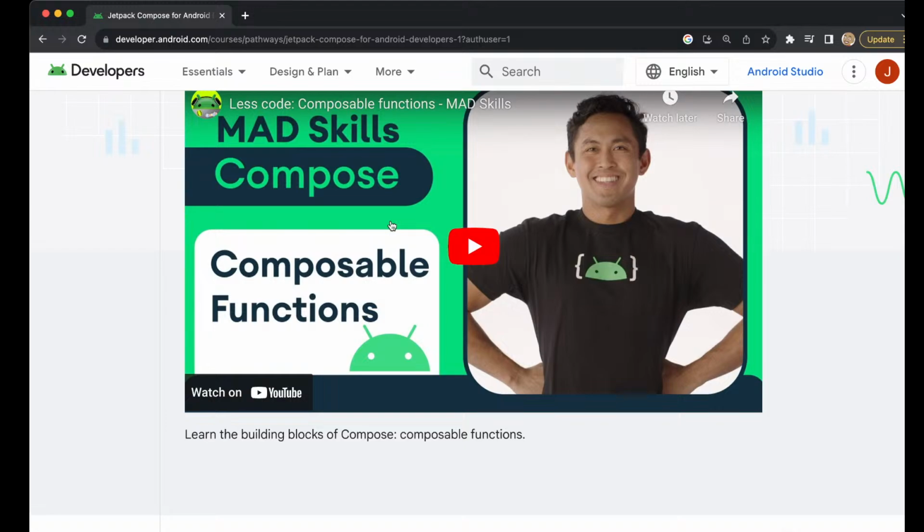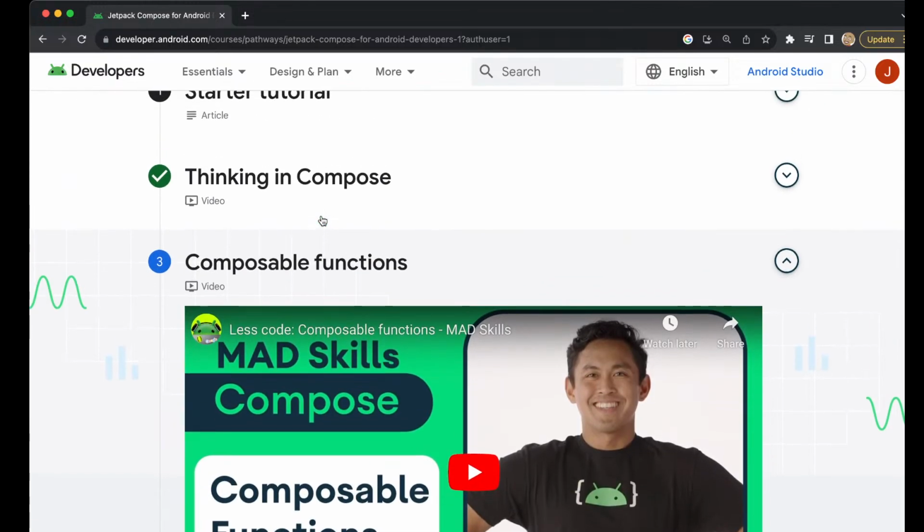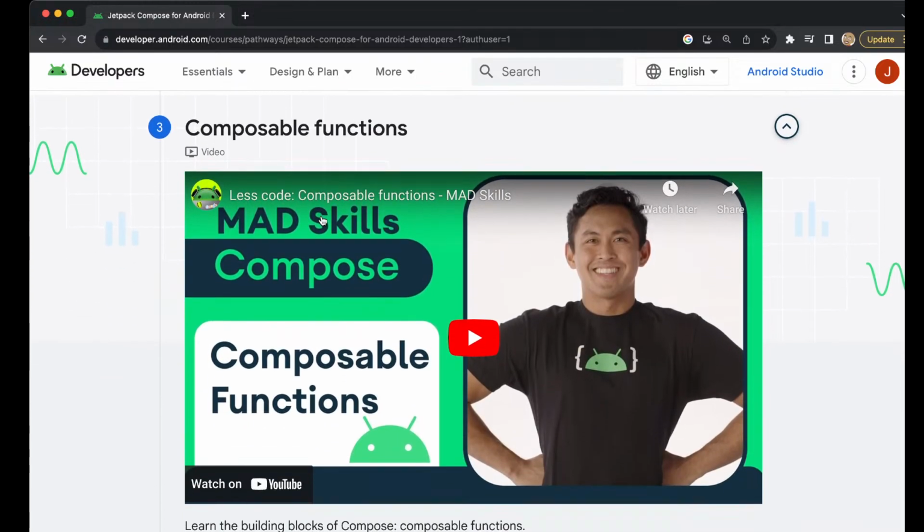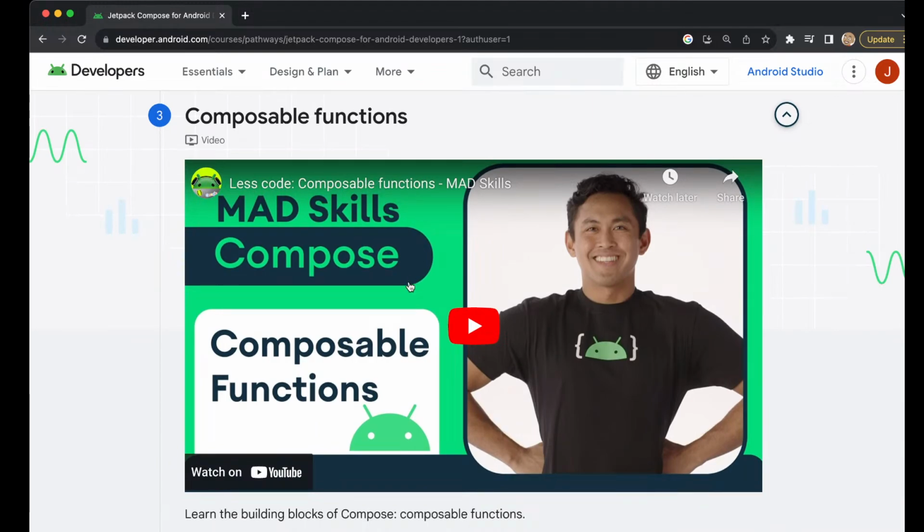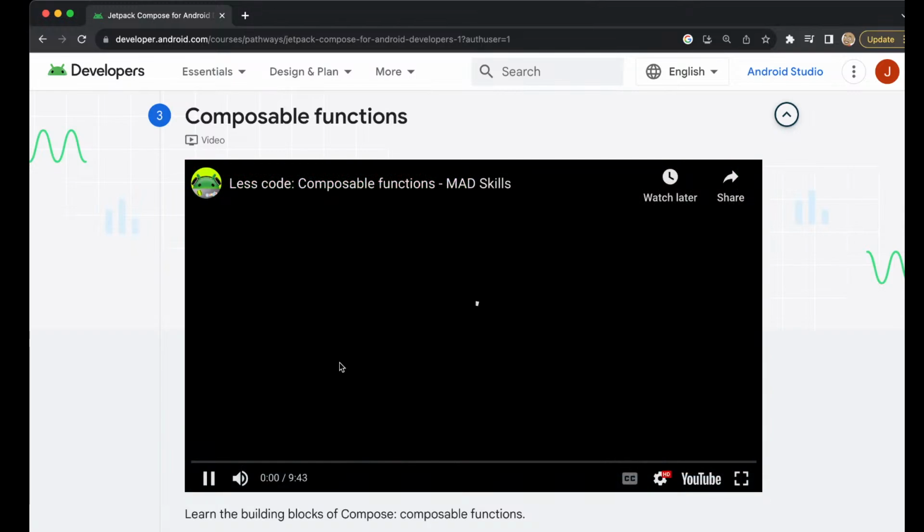So the next video that we're going to look at is going to be composable functions. And so, yeah, let's go ahead and check it out.